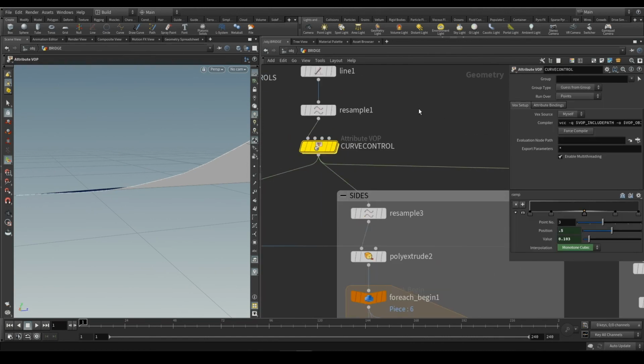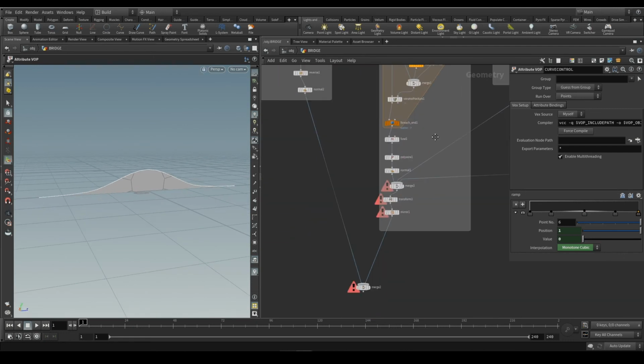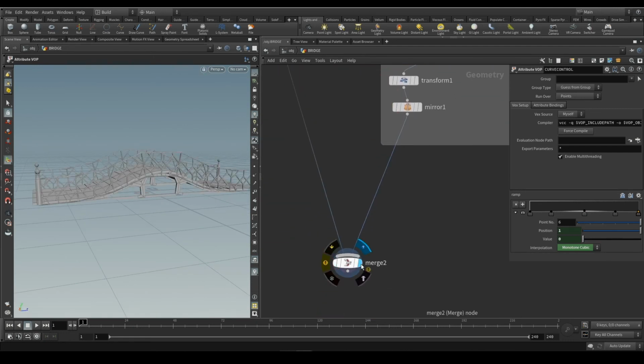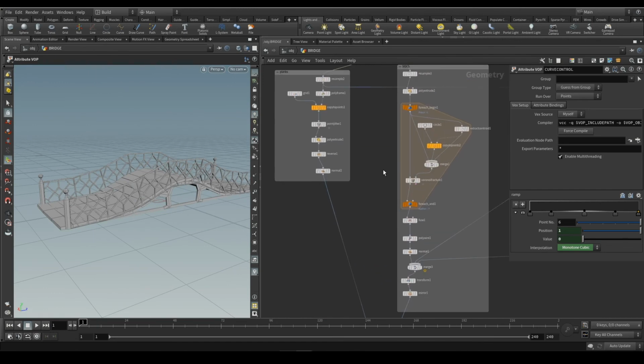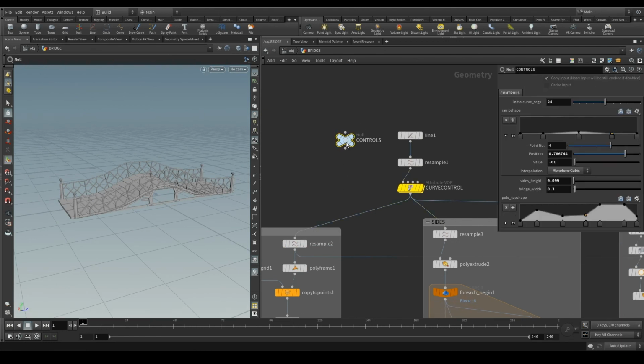Okay, let's go back to the curve control. Let's change the curve to monotone. Monotone cubic. Okay, one of the points was still in Catmull. Okay. So sorry for this.